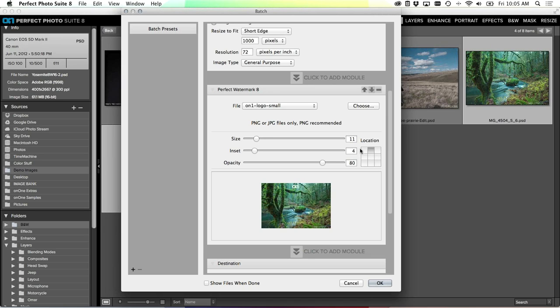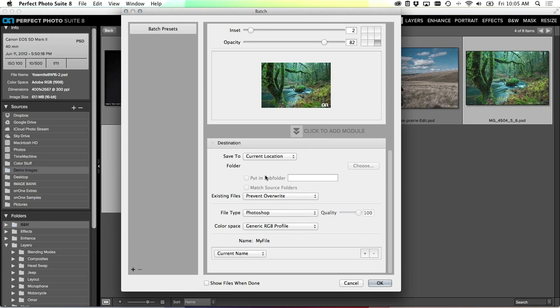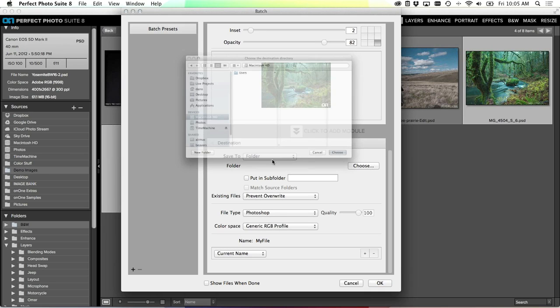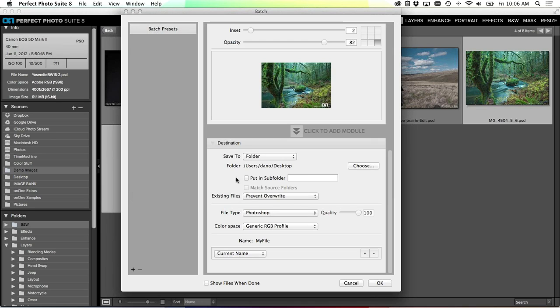The location picks where in the image it goes. I'm going to pick the bottom right-hand corner. Inset lets you control how close it is to the border. I'm going to leave it in the image just a little bit so it's hard to crop out. And then opacity controls how opaque it is, as you'd expect. And then below that, the last one is destination. This controls where stuff goes. So I want to put these into a new folder. Let's put them on my desktop. And I can put them into a subfolder. Let's just call it batch output.